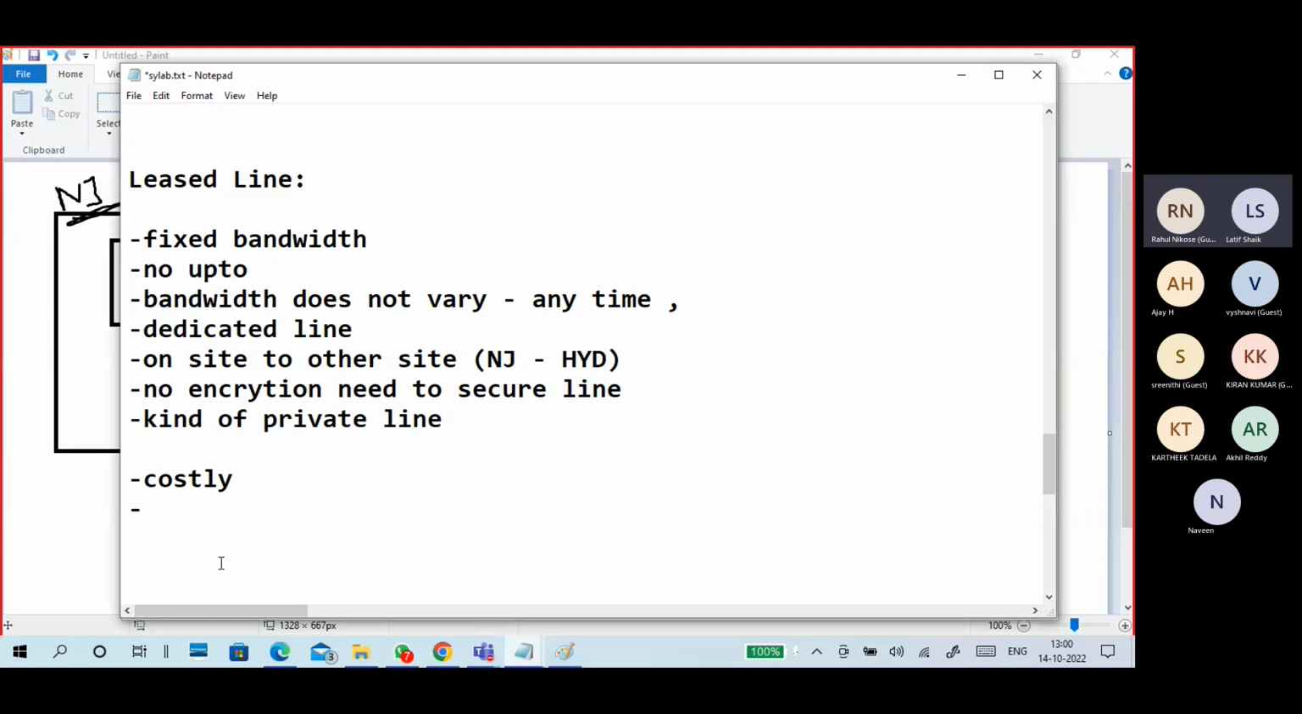Because this is a dedicated connection, it is costly. You don't require any encryption to secure the line. Anyway, it's costly and not flexible for small organizations and home offices.